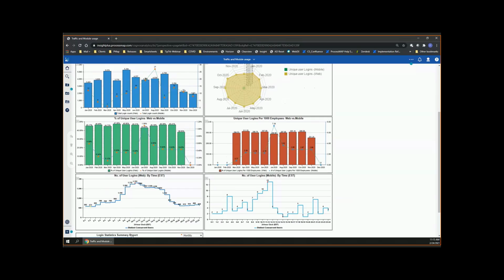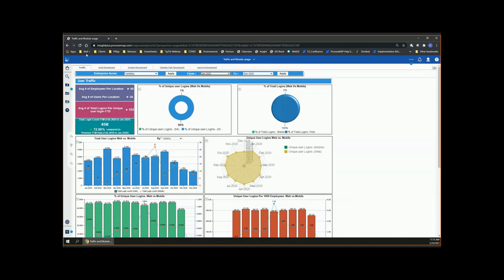Here we can see the actual times that people are logging in. So you can see that most of the activity is happening in the morning and into the midday, and then it peters off a little bit in the afternoon and going into the evening. So that's the basic traffic. Now, across the top, you will see tabs for all the different modules that you have.